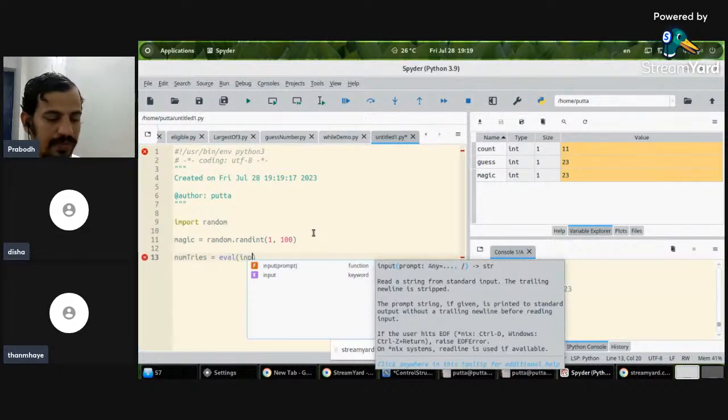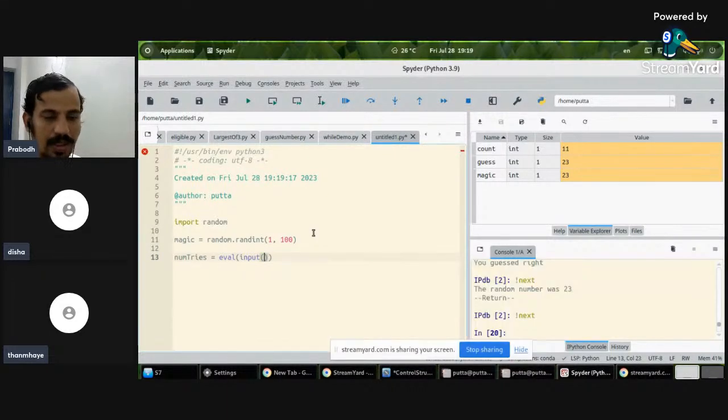Or do you want it to be a fixed value? How do you want it, Disha? 5. Okay, so you want it to be fixed, or you can even ask the user, maybe you can allow that to be set also. Enter the max number of tries. Okay. So later, if you want it 5, you can enter it as 5.